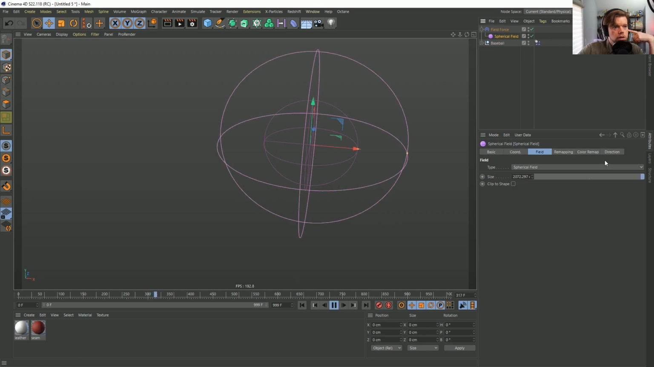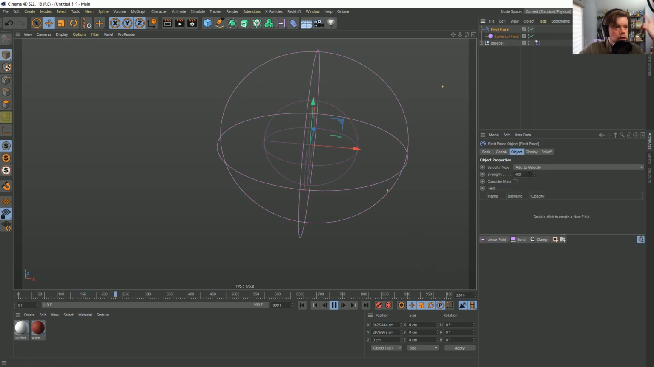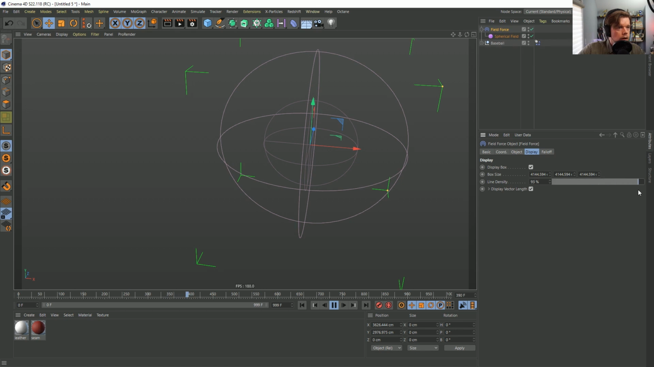So in the spherical field, the direction needs to be inverted. So we could do a negative scale or turn off invert direction. And now it should be an attractor. So now as this gets pulled in, hopefully, well, it's not pulling as much as I would hope it would. And it is saying add to velocity. Let me think. Well, let's turn on the display box and actually make sure that this is being fed in.